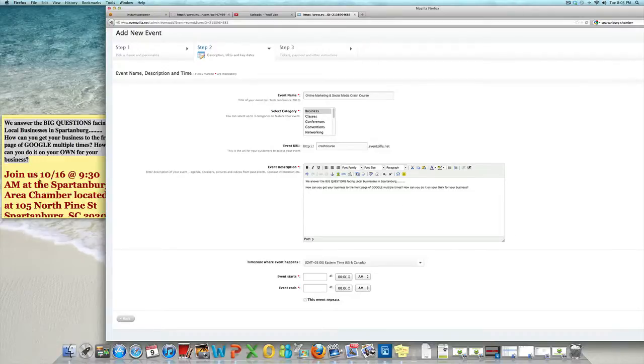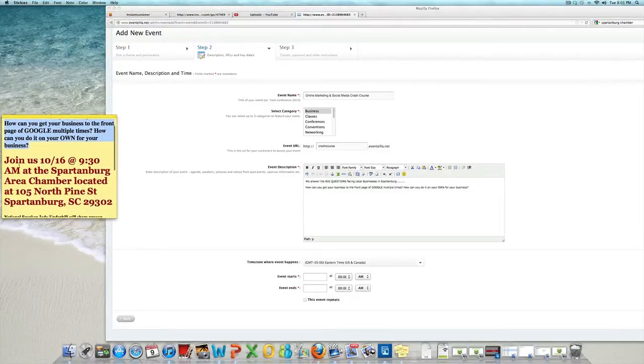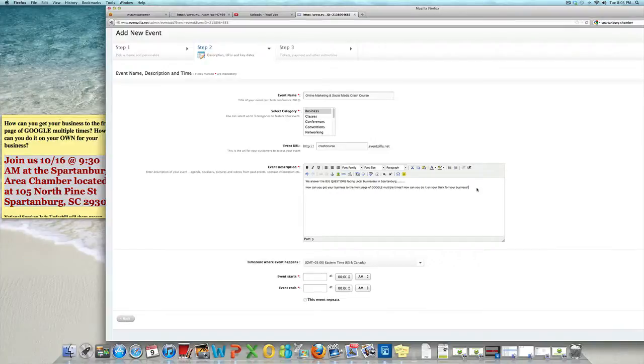And then I'm going to come over here, take the next section, because I'm actually doing this at the Spartanburg Chamber, and I have the address there. And I'll come over here, and I'm going to paste that in. It's the big questions facing local business in Spartanburg. And let me just hit enter. We answer the big questions. How can you get your business to the front page? How can you do it on your own for your business? And then join us at the Spartanburg Area Chamber of Commerce.